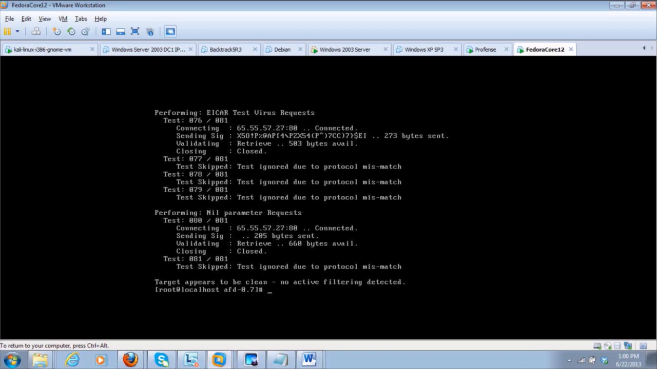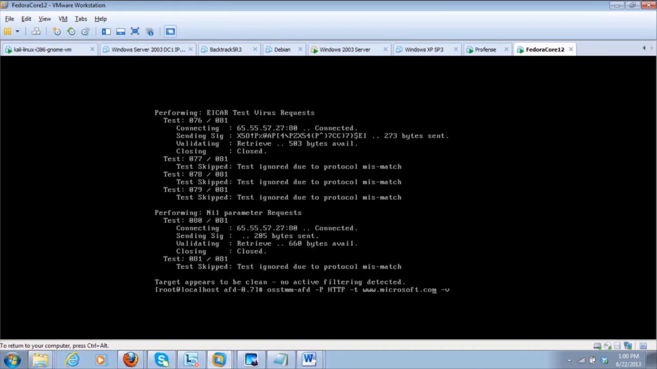Why? It's an intrusion prevention system. If you filter HTTP, guess what happens? You block access to your websites. That's usually not an administrator's idea. We'll try one more, and then we'll move on.